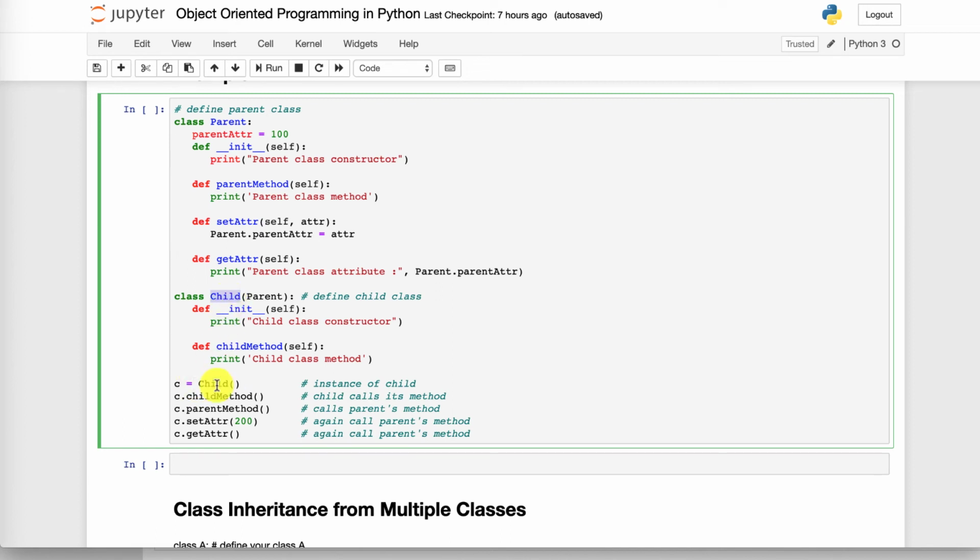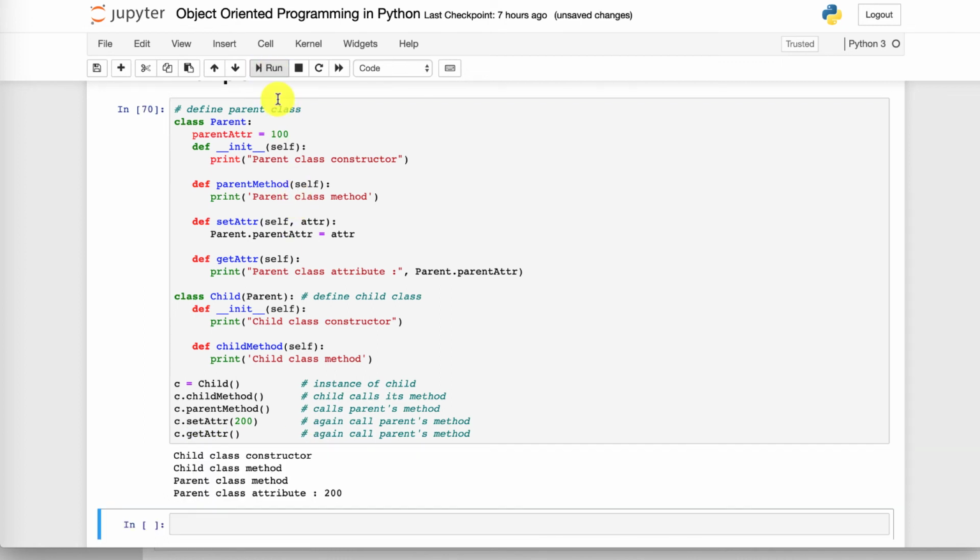Here this one is the child class, and now we are calling c.childMethod, so the child class calls its own method. And here is c.parentMethod, where the child class instance calls the parent method, using the parent property. And here c.setAttr, the child class instance sets the attribute again using the parent's method, and here the child class again uses the getAttr method of the parent class as well.